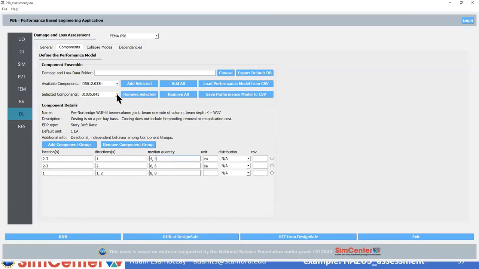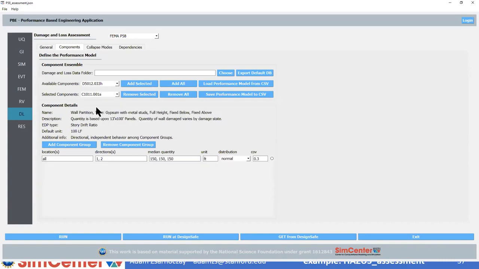Now, this makes perhaps a bit more sense when you look at something like partition walls. So here we can say there's 150 linear feet that we consider as one unit. And altogether there's 450 linear feet in a performance group, but the 3 pieces can have damages evaluated separately. And you can see that in this case, we have some uncertainty about their amount on each floor.